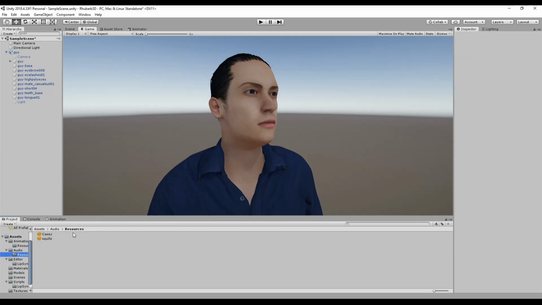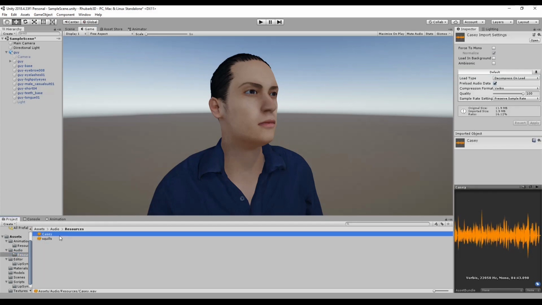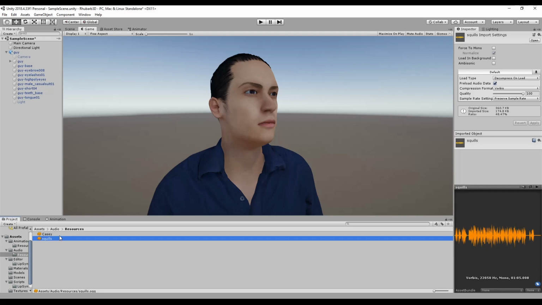I also have an audio/resources folder where I have my audio files. One is a WAV file, one is an OGG file. These are the only two formats that you can use for audio because they're the only two that are supported by Rhubarb at the moment. And it's important that they're directly inside of a folder called resources, or else it won't work.